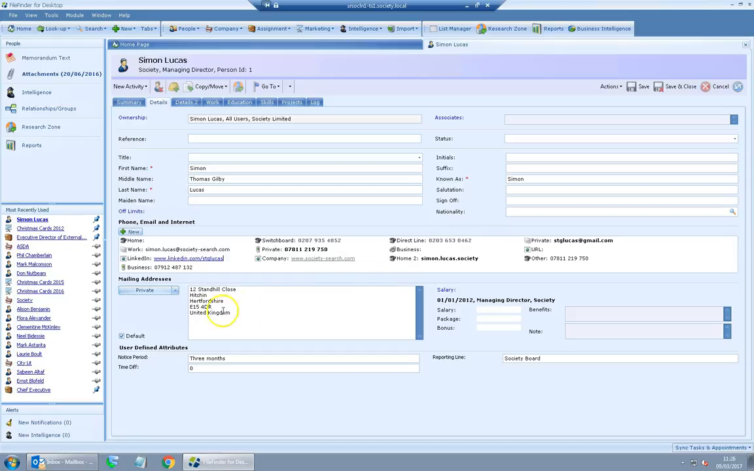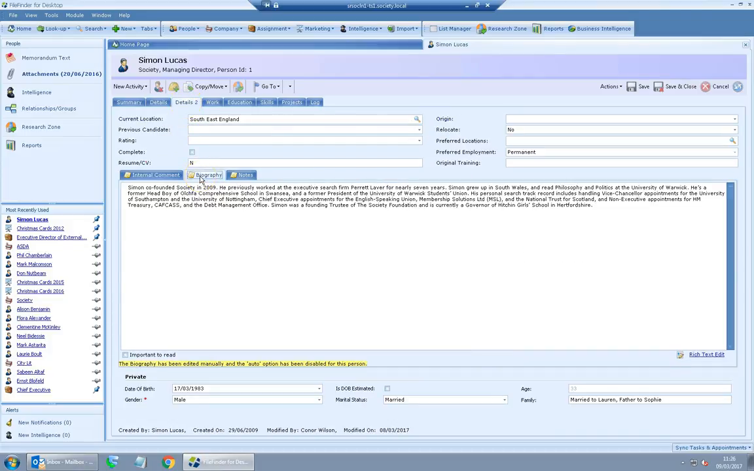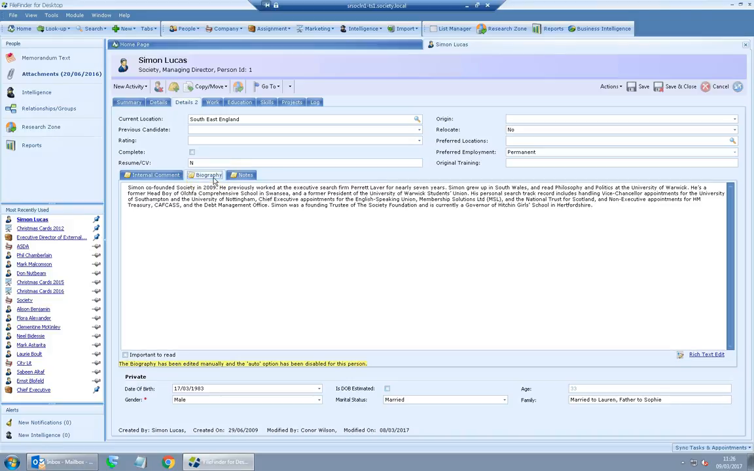On the plus side, you can now toggle between someone's private and work postal address from their record. And on the Details 2 tab, it's now much more straightforward to differentiate between general comments, biographical information, which is what we previously put in the comments box, and other notes. That should allow us to structure the information that we store about candidates in a much more effective way.